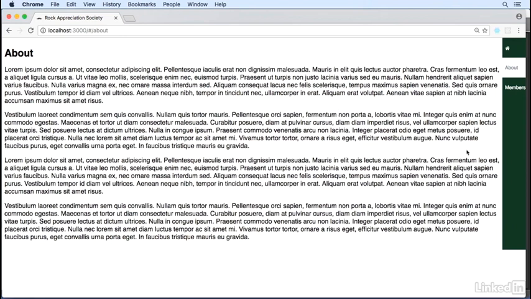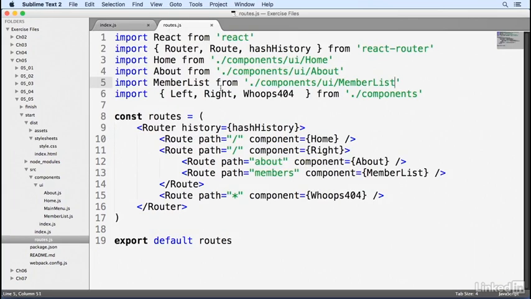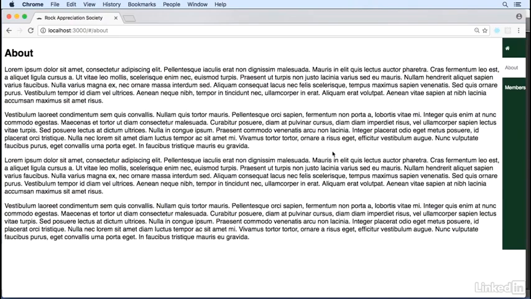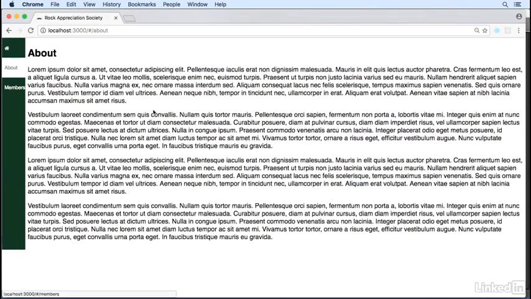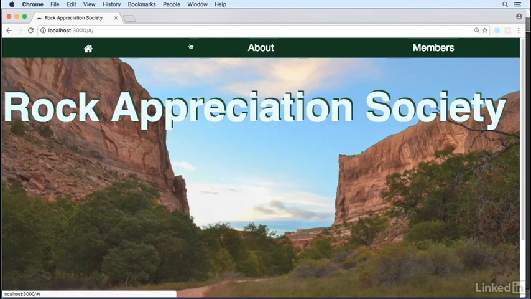So cool, we have our menu appearing on the right-hand side. And then if I click on members, we should see both of these different pages. Now, this is what the template is all about. If we switch to the left template, which we can do by changing the route on line 11, it will continue to hold this content and display child data.